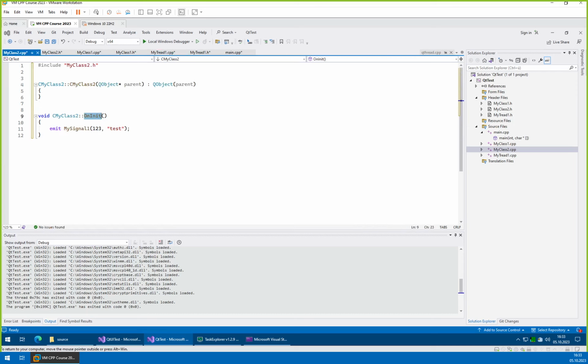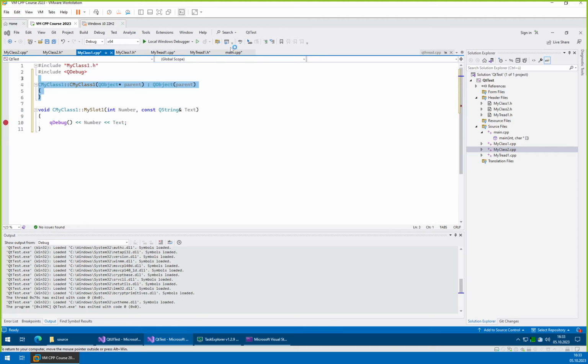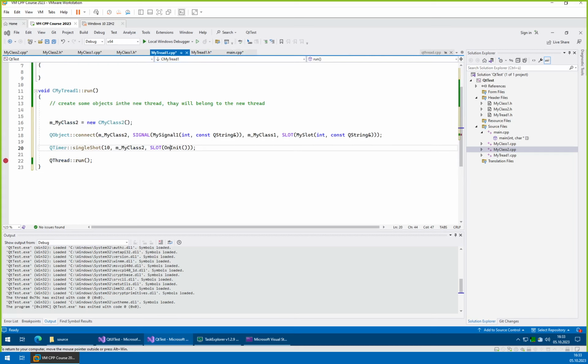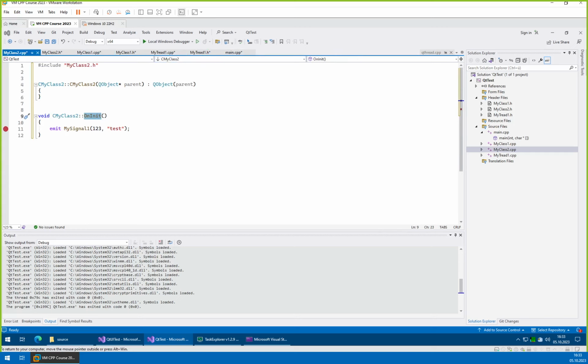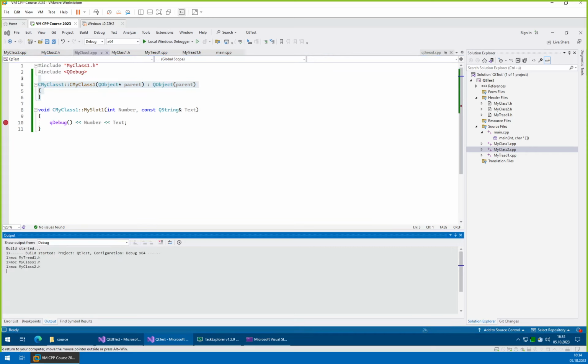Good. So we can put a breakpoint here, a breakpoint there, and then a breakpoint here we have as well. So what we can expect is to have 2 threads. Our worker thread will invoke the onInit, which will emit a signal, which will then make our first thread, our main thread here, print this to the console. So let's try if it works.